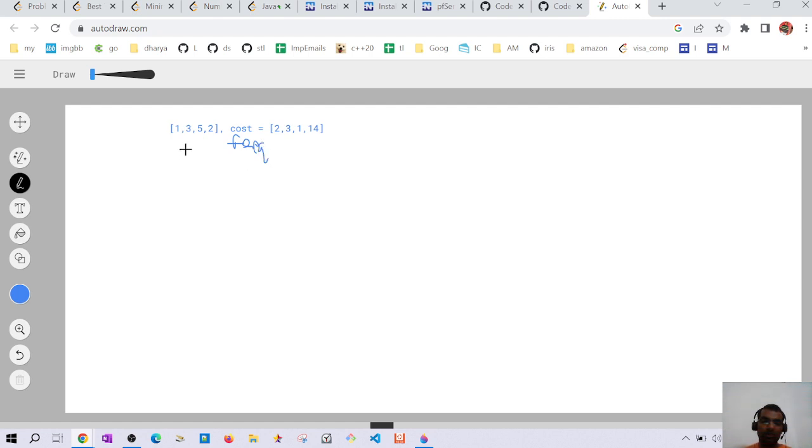So if we consider this cost as a frequency and these are the numbers, we can write this as two frequencies, so it will be 1 and 1. Then for this 3, we can write it as 3, 3, and 3. For this 5, we can write it as 5 only, and for this 2, we can write it as 14. So we'll write 2 14 times, and so on up to 14 times.